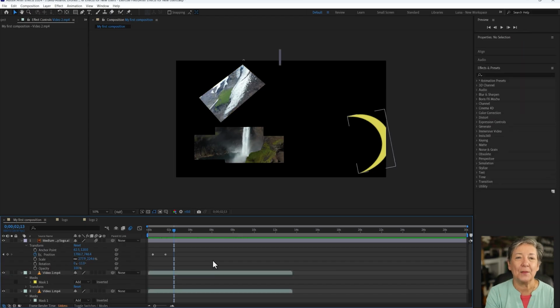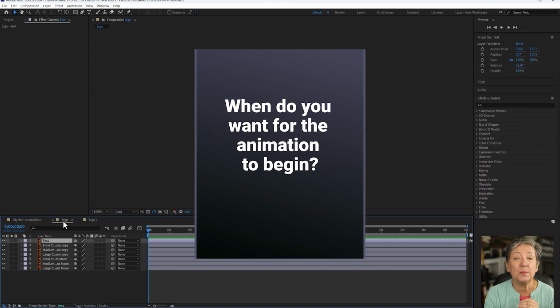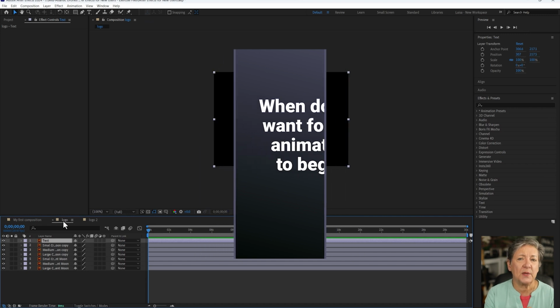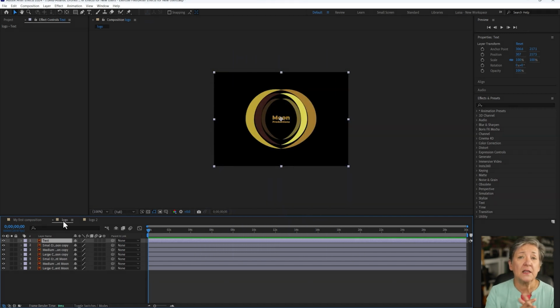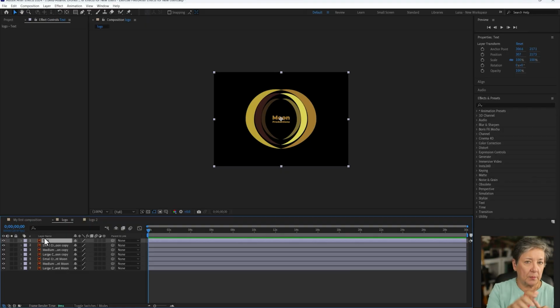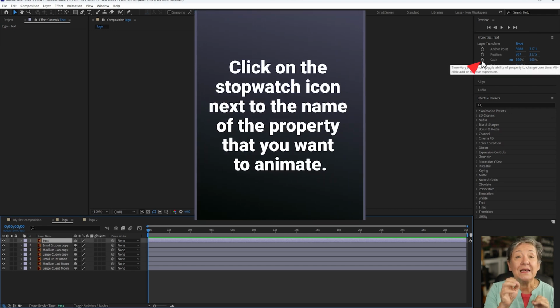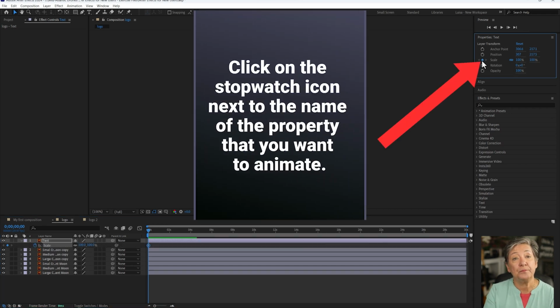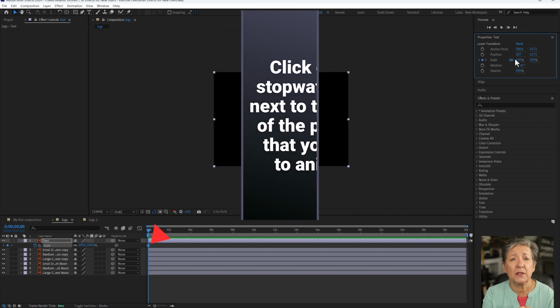To set a keyframe, first, determine where in time. So when. First when. When would you like for the animation to start? And move the playhead there. So remember, when adding keyframes, the when comes first. When do you want to start? Move the playhead right there. Now click on the stopwatch icon next to the name of the property. And you're going to see this little diamond thingy appear in the timeline.